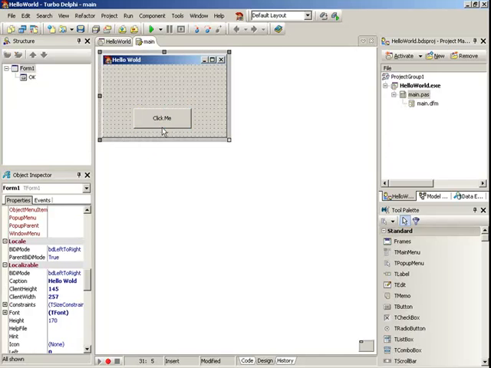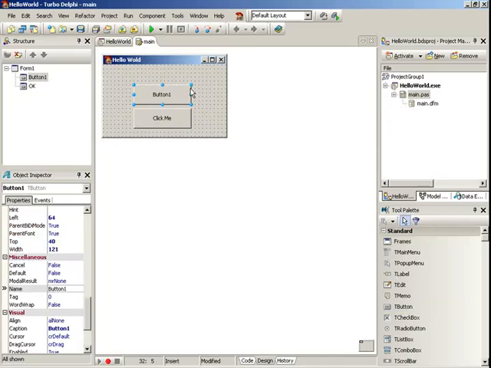Now if we were to come over here to, remember, the tool palette and grab a button, drag out another button like such. Now let's give this guy a name. Look at that, by default it's given Button 1. Let's call this button something like Close. These are awful names, by the way. We'll talk about naming conventions later. But you'll notice that this button is called Close. This button is called OK.